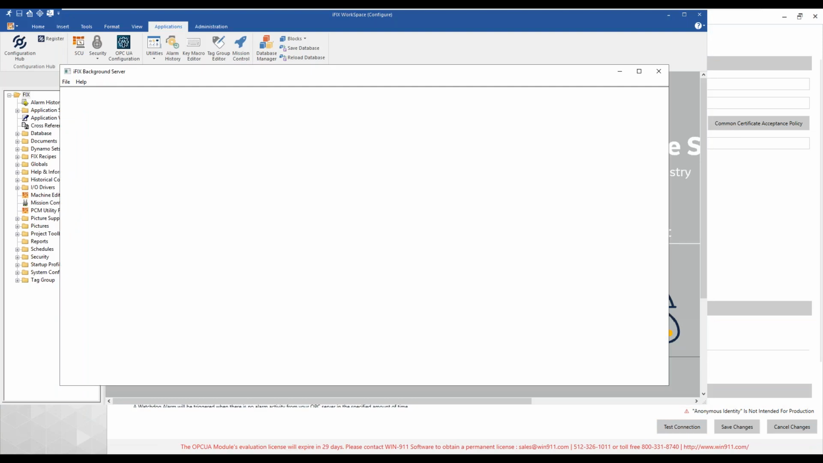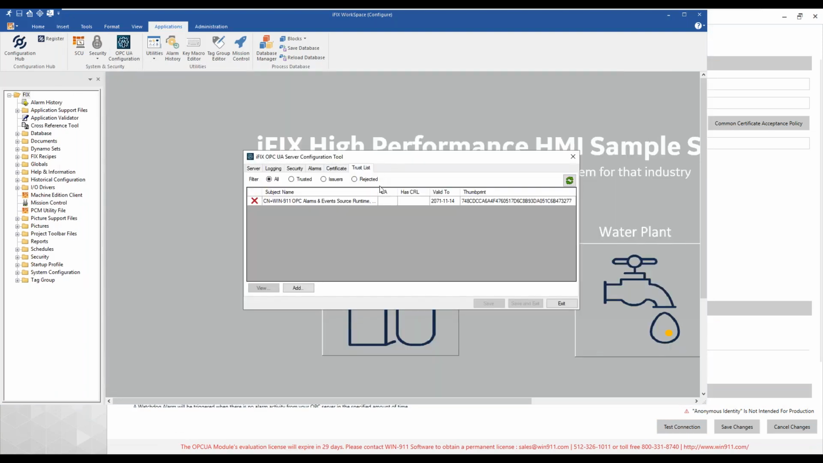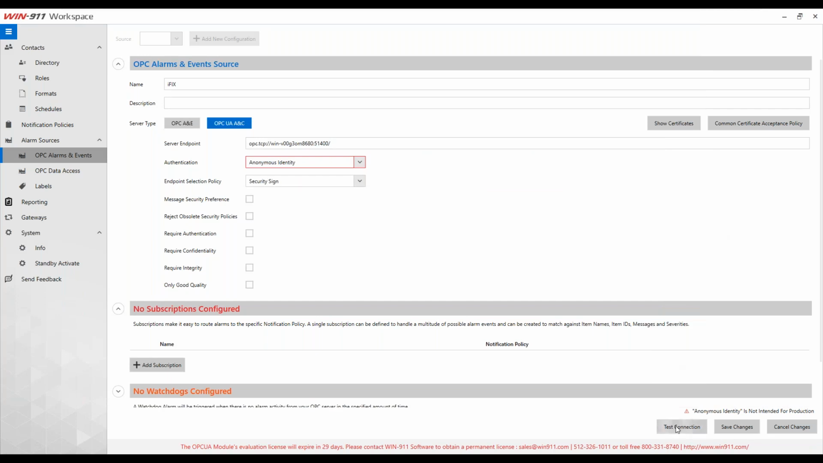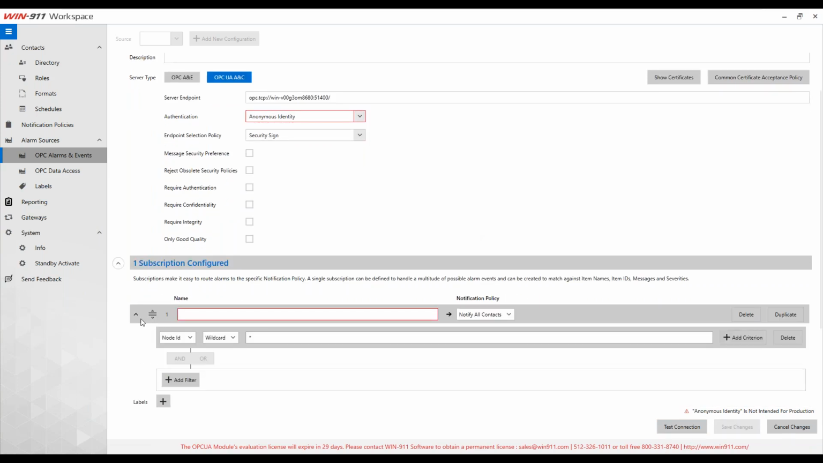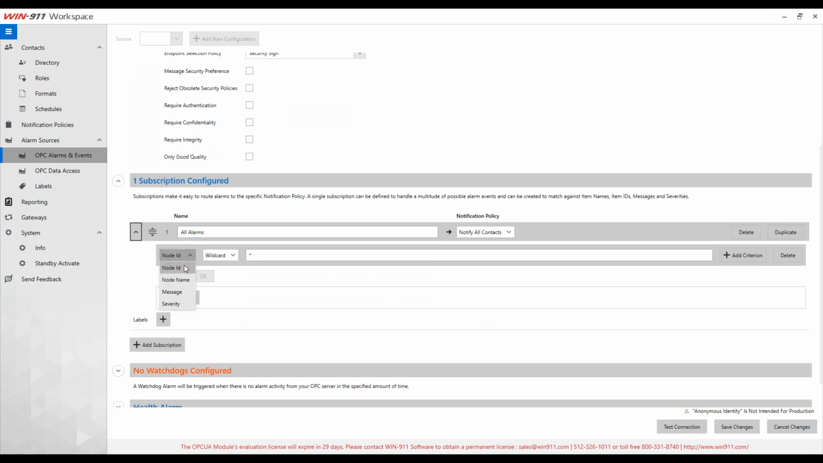Then come back over to the iFix server, and I can see that I tried to connect with the client certificate. So now I have to trust the client certificate on the iFix side. And now when I test, it should connect because now both certificates are trusted on both sides. I can go to add subscription and put in something like all alarms. I'm just going to filter on everything. You've got these options here for what you want to filter on.